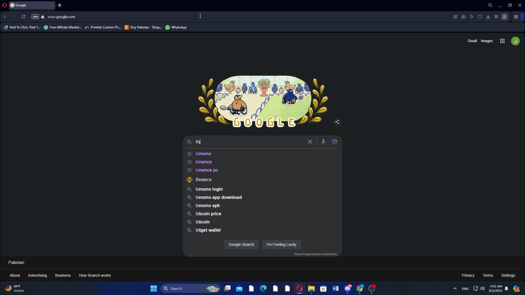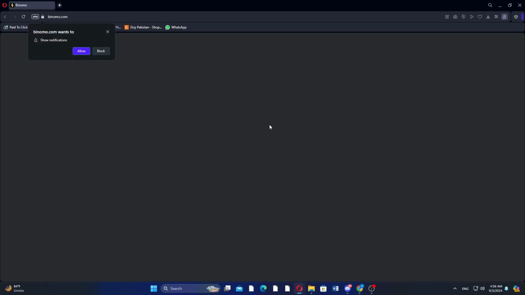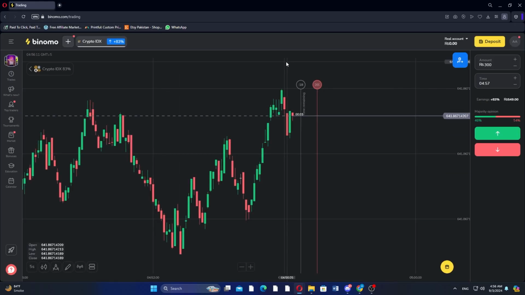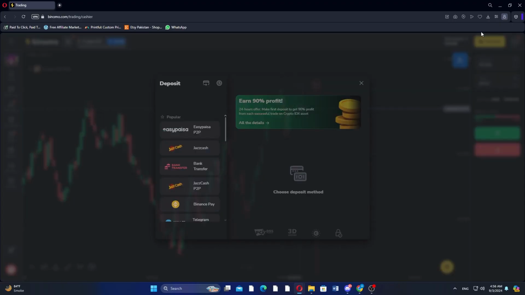In the search bar, type Binomo and press Enter. Then click on the first link that appears in the search results to navigate to the official Binomo website. Now, once you are on the Binomo homepage, locate and click on the Deposit button.